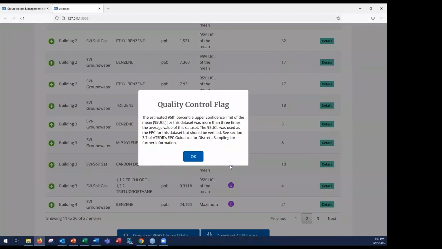As you can read in the message, in this example, the 95 UCL was more than 3 times the average value of the input data. The program still returned the 95 UCL as valid EPC, but it recommends that you go back and verify the 95 UCL and look at section 3.7 of the discrete sampling guidance for further information. Section 3.7 of the guidance provides more info about the quality control flags you might receive, and it provides information about how to address them.